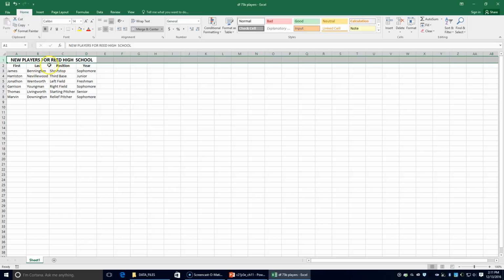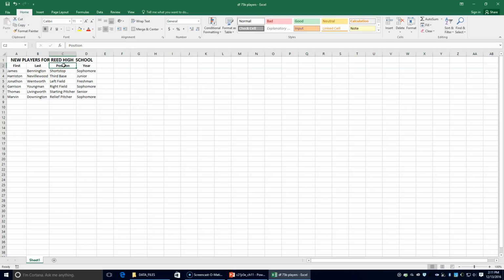Next, I'm going to select cell C2 right here. And I'm going to key "requested before position." And it tells me that I'm going to wrap this text. So I'm going to click on the wrap text button. So now "requested" makes the cell kind of double wide.